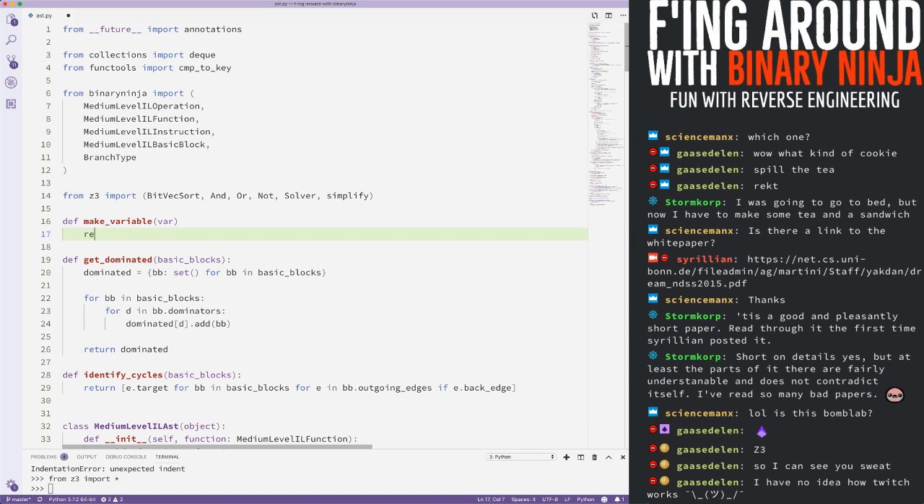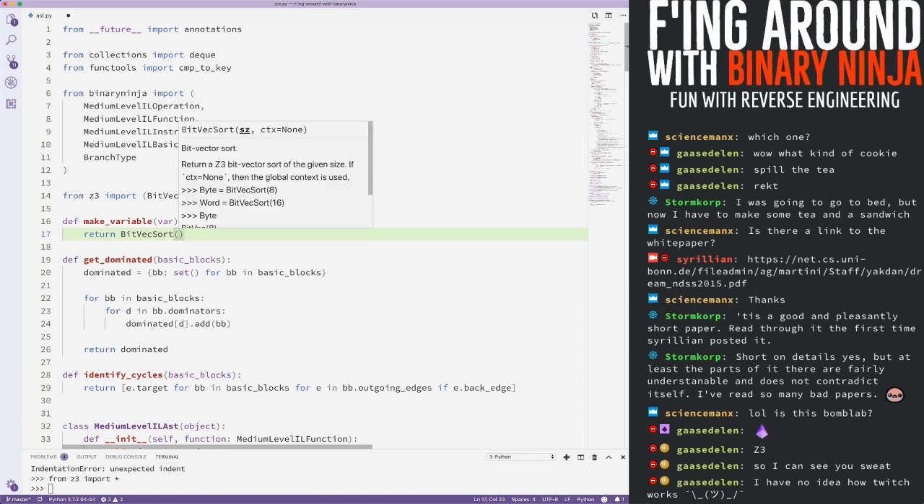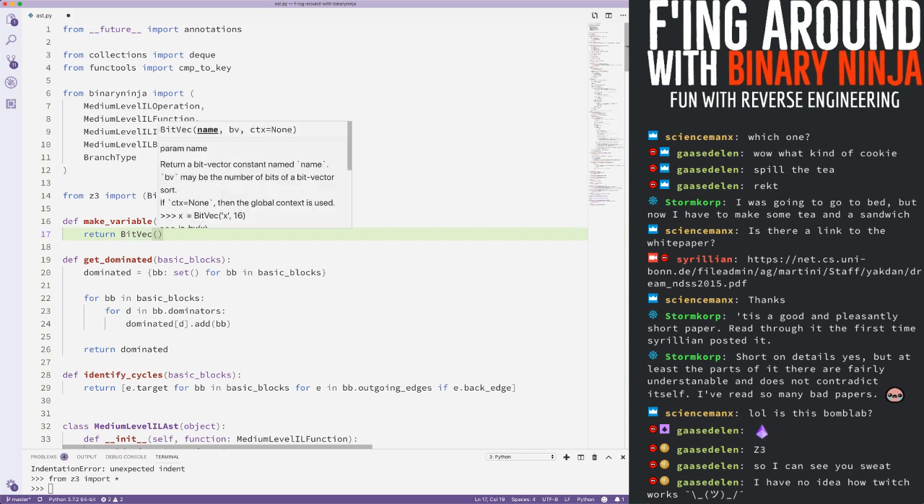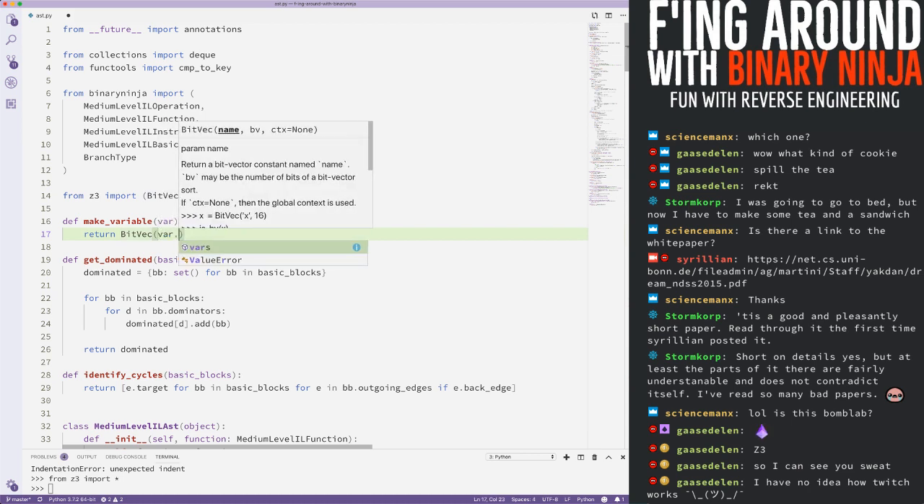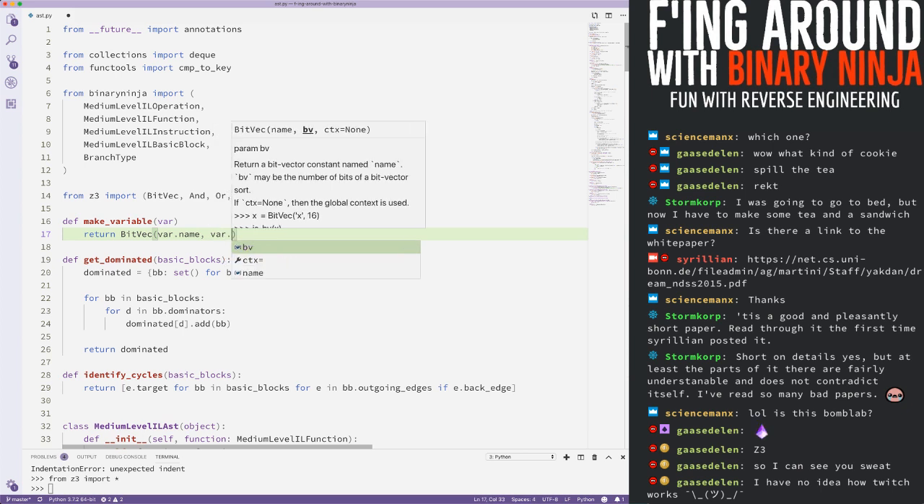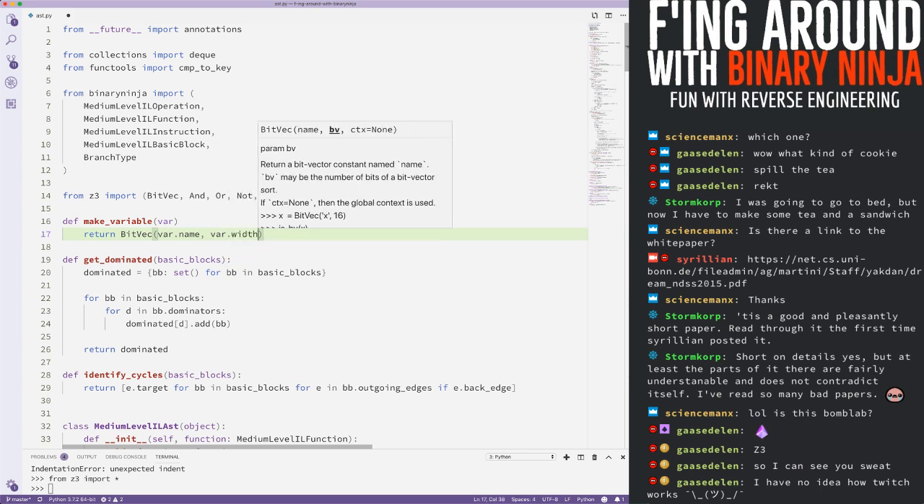Yeah. All right. Return BitVec. I think it's like this, right? Yeah. Size. Wait, no, that's not what I want. I want BitVec name. This is going to be the variable name. And hopefully it has a name. BV, not binary view. That's going to be the number of bits. So that's going to be var.width. That's going to be interesting when we get to fields.